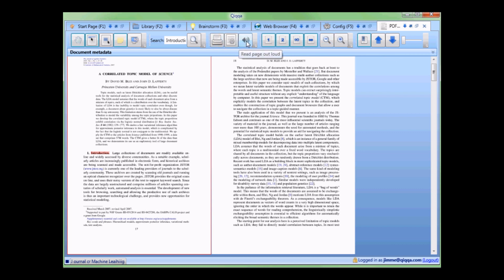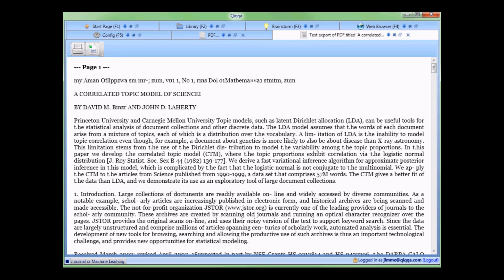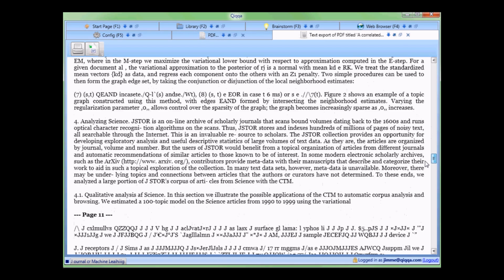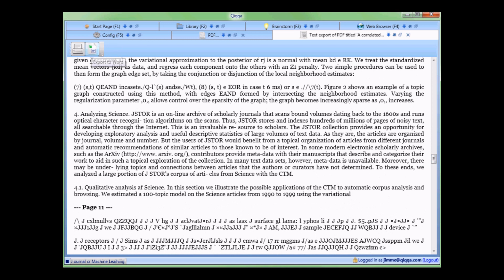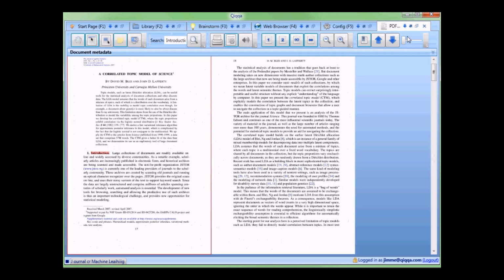You can have your document read out loud to you. Another interesting one is being able to convert your entire document to text. You press that button and it's turned into text that you can then export to Word or that you can then print out.